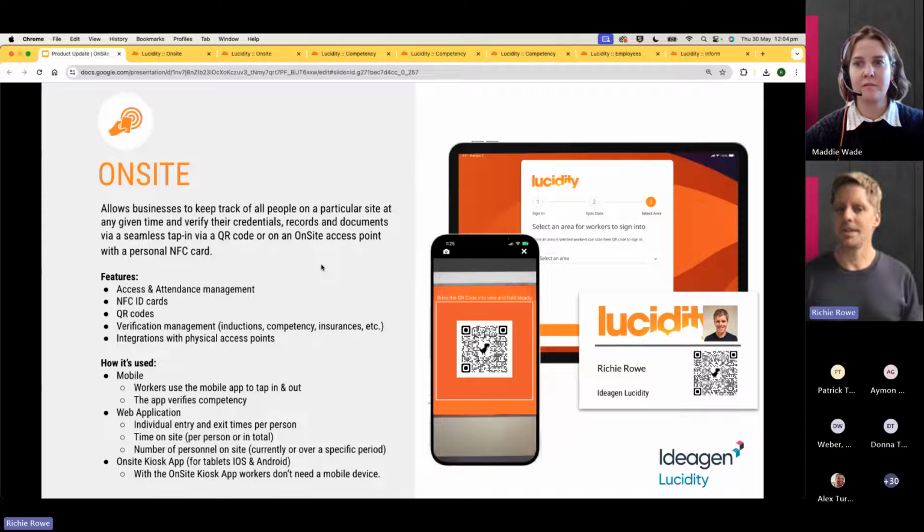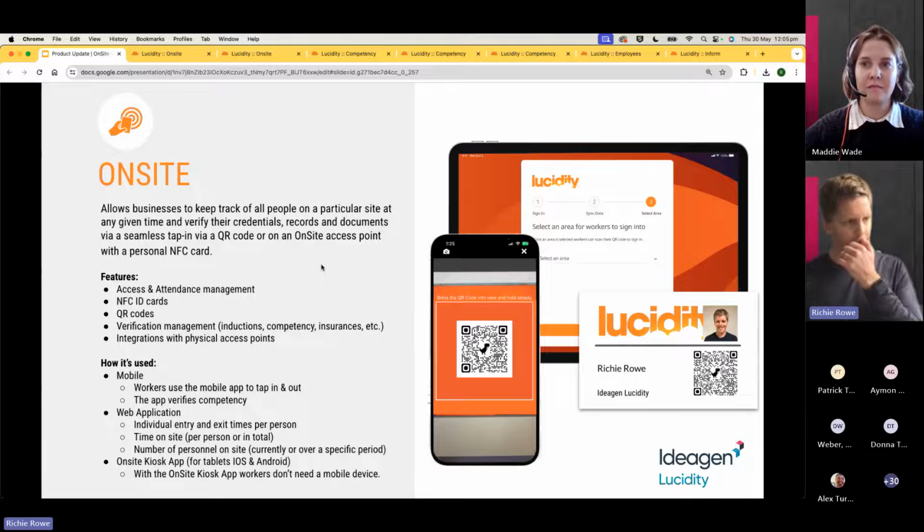And you might think, well, why do we need different options? You know, why have mobile? Why have kiosk and potentially NFC cards as well? And the reason is after a number of years of talking to our customers, we've heard quite a lot of stories about how workers might forget their phones, for example.